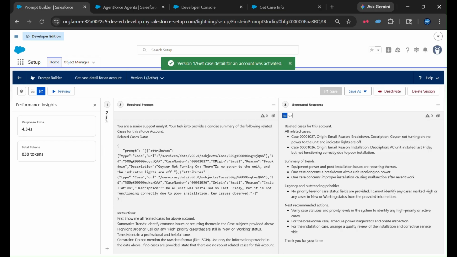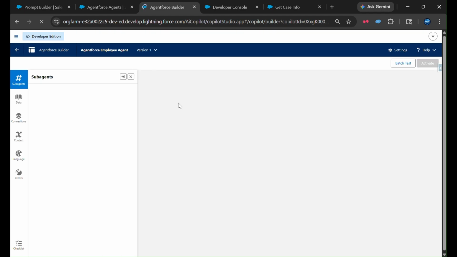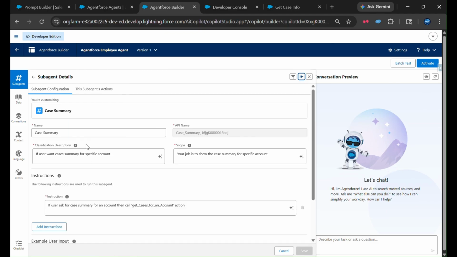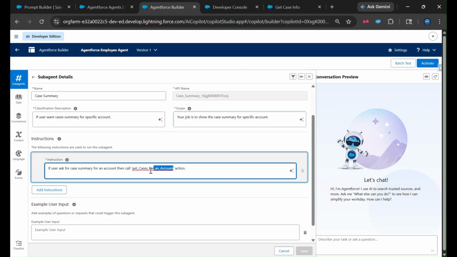Now we will use this prompt template in our AgentForce action. This is my AgentForce agent. I'm going to open this, and we will create one topic and action inside this agent. I already created one topic here. Let me expand this. You can see in the classification description I have provided a simple line: if user wants case summary for a specific account. The scope is: your job is to show the case summary for a specific account. And here I have provided the instruction: if user asks for case summary for an account, then call this action. So this is my action basically.